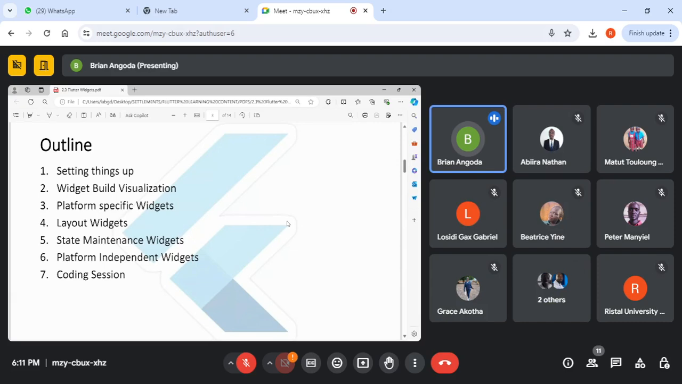And then I also look at the two major widgets for state maintenance in Flutter. Which one allows you to maintain state, and which one doesn't support it? We're going to highlight that briefly. Then we shall also look at a sample of platform independent widgets, which don't dictate which platform you put them in, whether it's Android or iOS. They have the same types of widgets. And then we shall jump into the coding session.